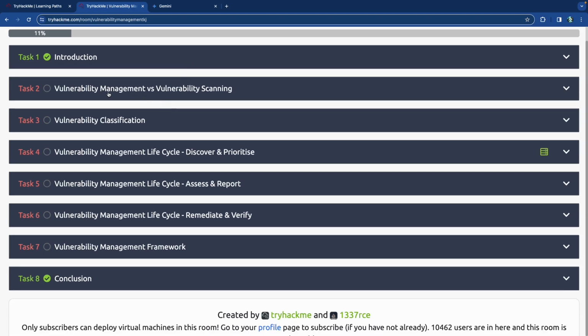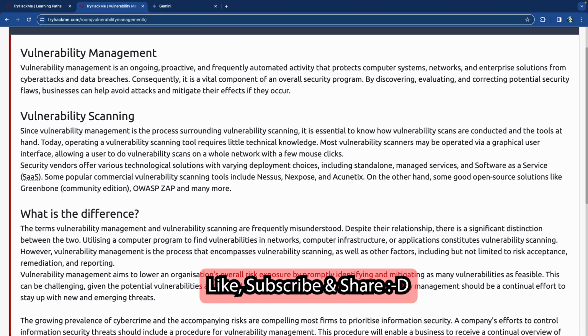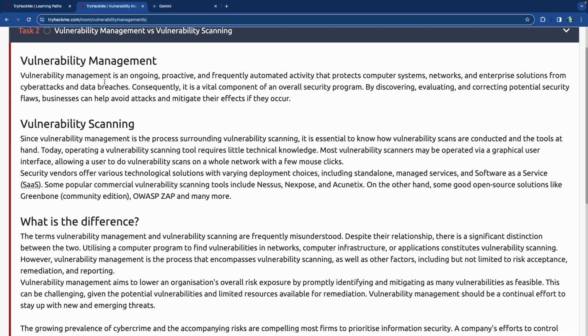So let's talk about vulnerability management versus vulnerability scanning. Vulnerability management is an ongoing, proactive, and frequently automated activity that protects computer systems, networks, and enterprise solutions from cyber attacks and data breaches.